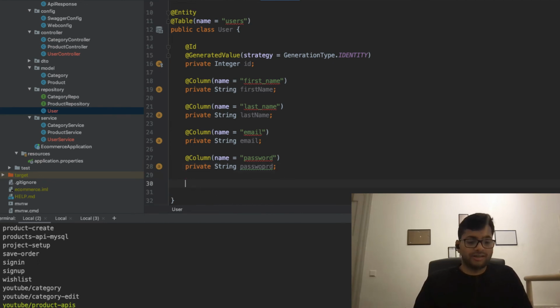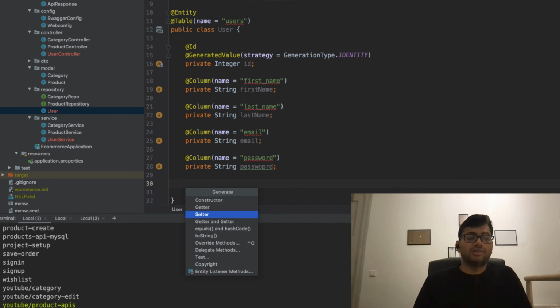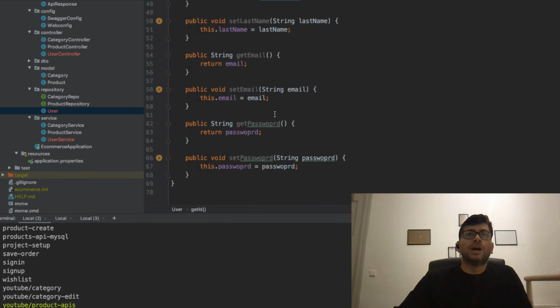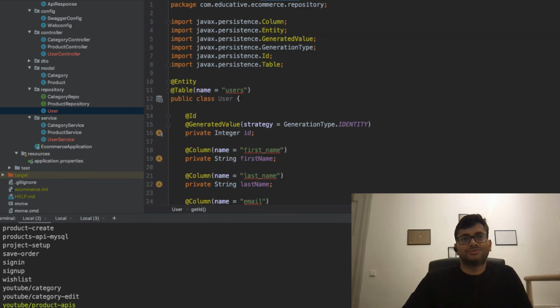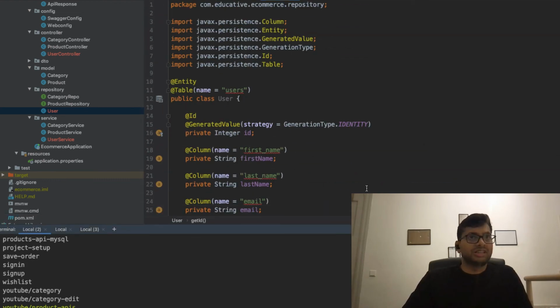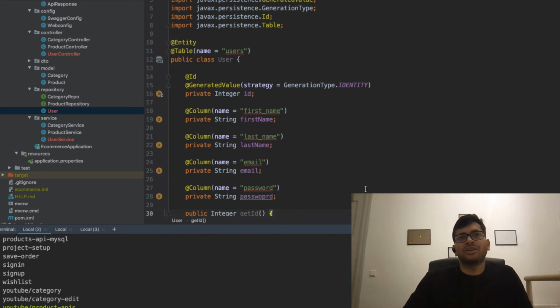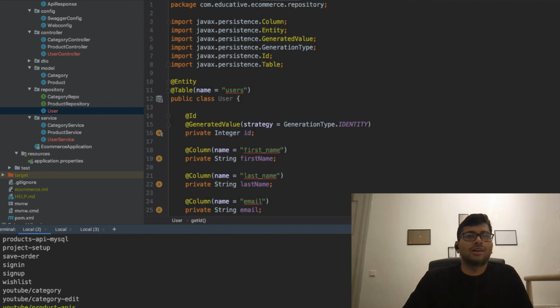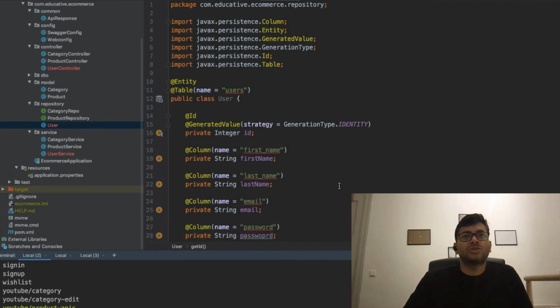So we'll just create the getter and setter for these fields. I'm not using Lombok because sometimes it can create some bugs, but if you want you can use Lombok. I just prefer this style because IntelliJ just generates the code automatically for setter and getter, so I don't have to worry about it.